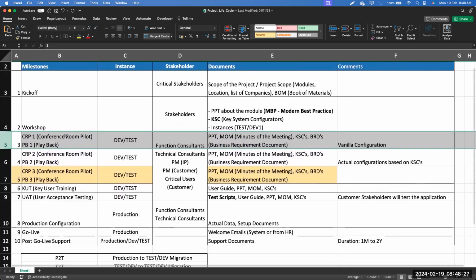So what kind of documents do we normally use for the CRP? We go with the PPTs. In each and every session, you guys know, we start the session with the PPTs, and then we'll have the minutes of the meeting to capture what was discussed, what questions were asked, what solutions were given, and if there are any tasks pending against any stakeholders. All those things would be captured in the minutes of the meeting.